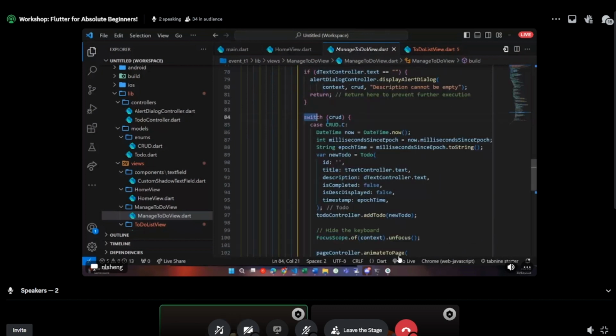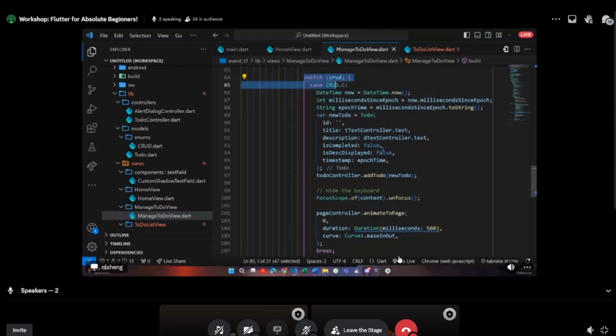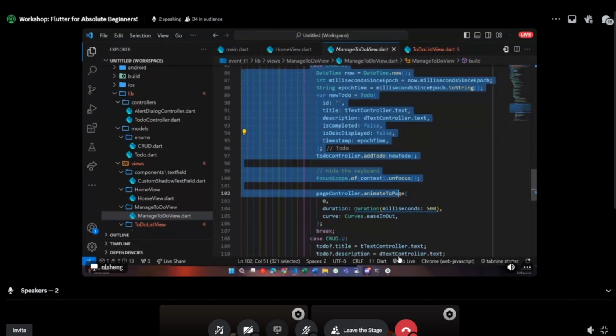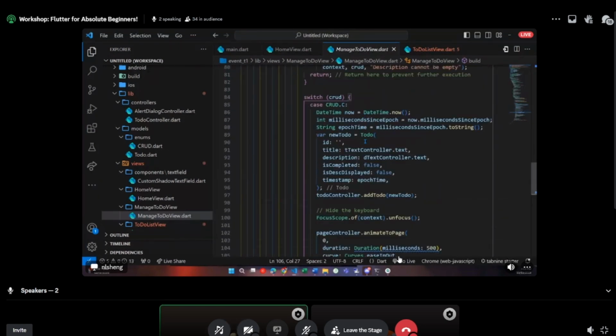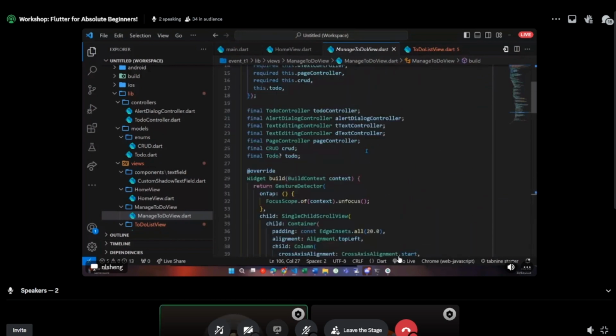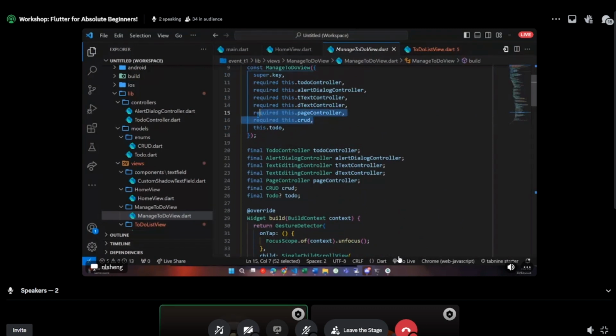And then this one is a switch case. Yeah. So you can see update and create are using different functions, but they are sharing the same region. Yeah, so you need to differentiate by using a boolean or enum.